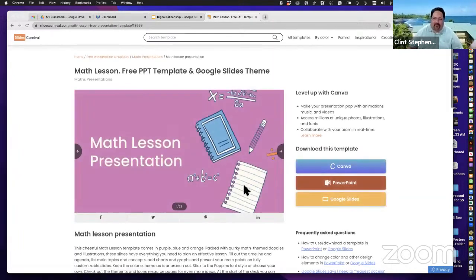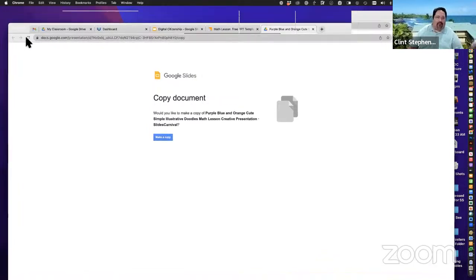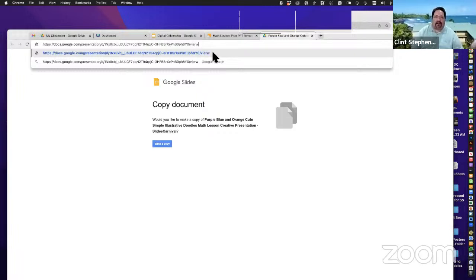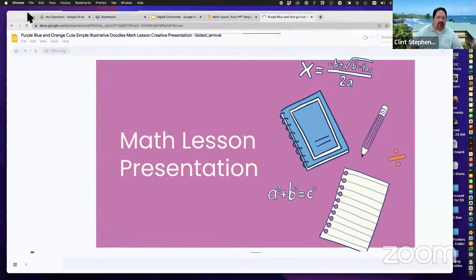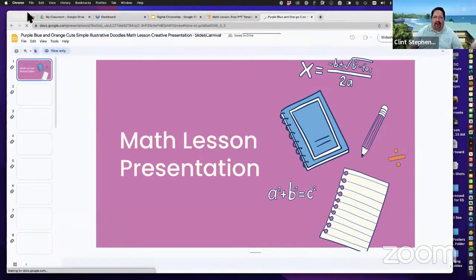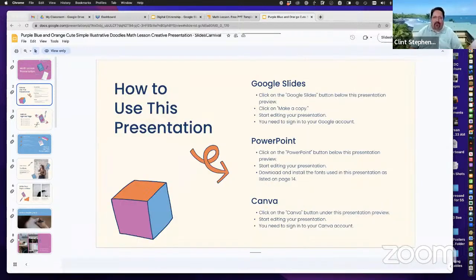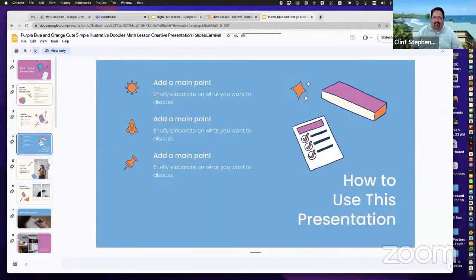So I'll click that. And if I click Google Slides, it'll open up a new tab, ask me if I want to copy that document. I'm just going to come up here and do a little trick and change that to view, so that I can see what it looks like before I actually make a copy of it. On their site, they do have a little preview window so I can kind of page through and see what it looks like. Gives me instructions on how to use it, some great pages.